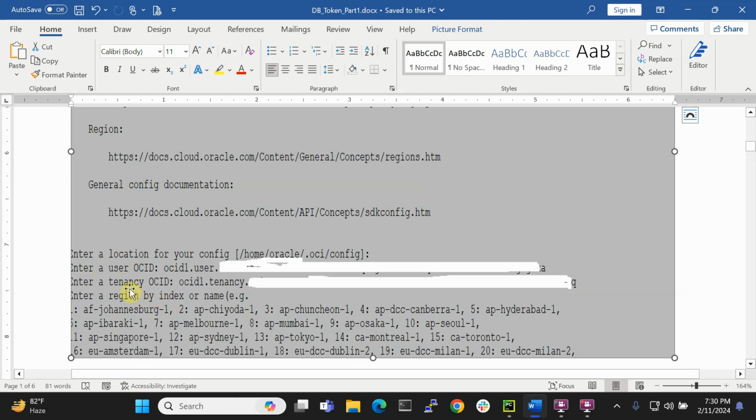Then it is asking what the tenancy OCID is. So you have to supply the user OCID. I will tell you how to fetch that user OCID. Then you have to supply the tenancy OCID. Then enter a region. What is going to be your primary region? You can choose whether it is Ashburn, Tokyo, Mumbai, whatever it is. You can choose the respective number.